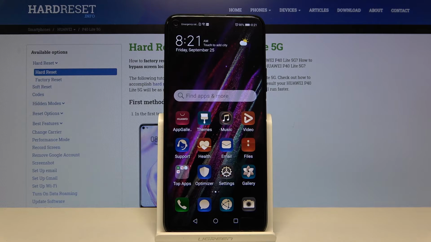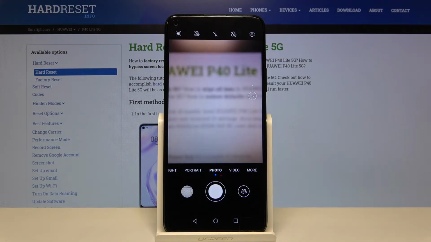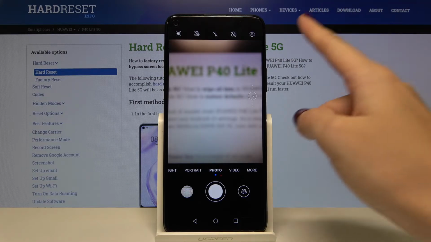Welcome, here I've got HUAWEI P40 Lite 5G and I'm gonna show you how to activate audio control in the camera app on this device. So at first we have to tap on the camera button here to open it, and for now we are in the standard photo mode.